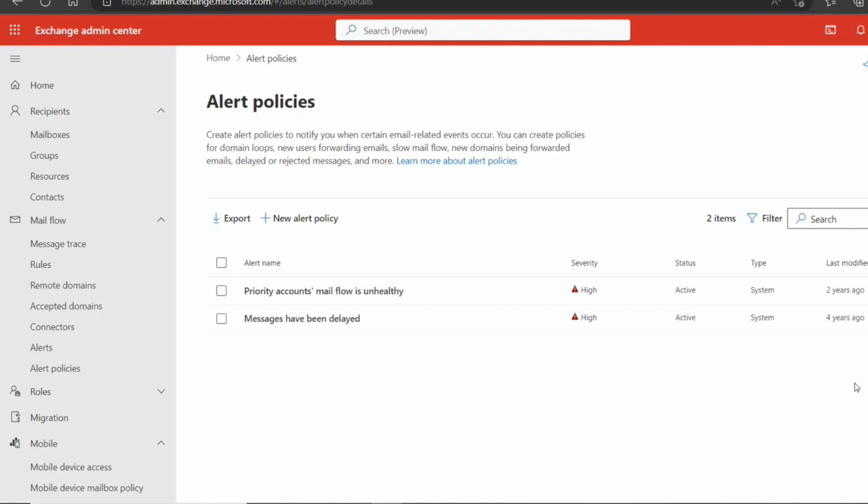So guys, when it comes to Exchange, creating alert policies is very important because you have to be on top of your organization's Exchange activity, right? So you need to know if there's any event that has happened that you or certain people should be notified about.